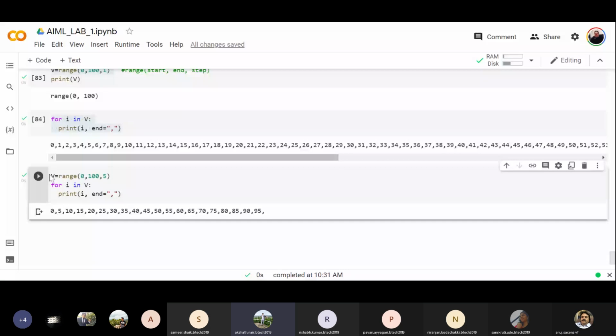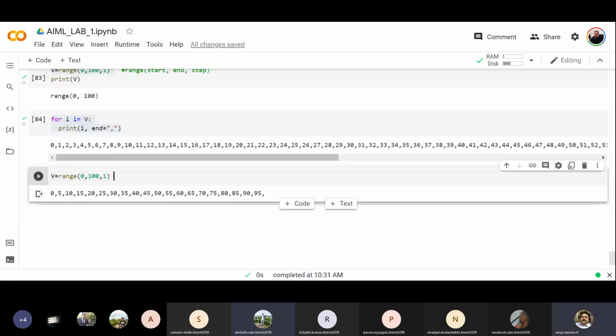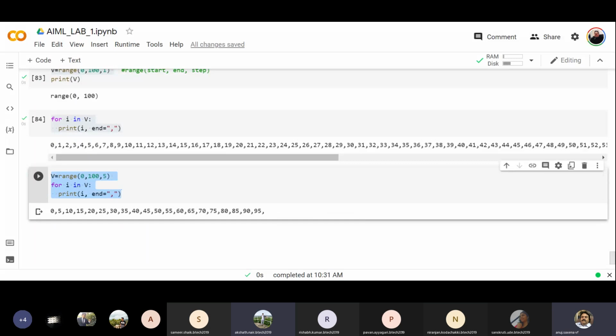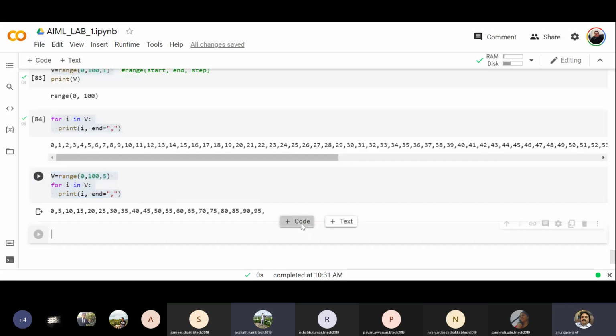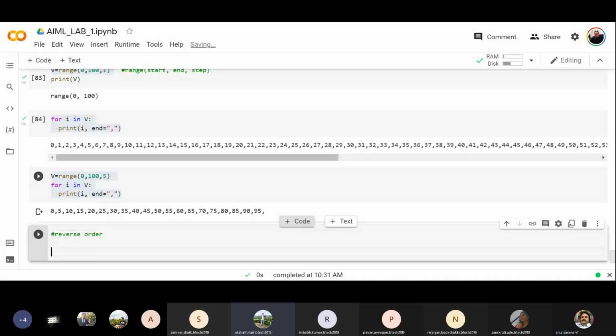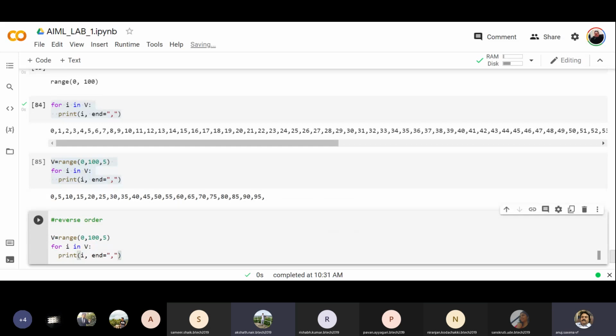And I can have it in the reverse order also. Copy with Control C and put it here. Reverse order, or you can say decreasing order. What I can do is from 100 to 0. Starting from 100 goes to 0, but here it has to be minus. It's a minus 2.